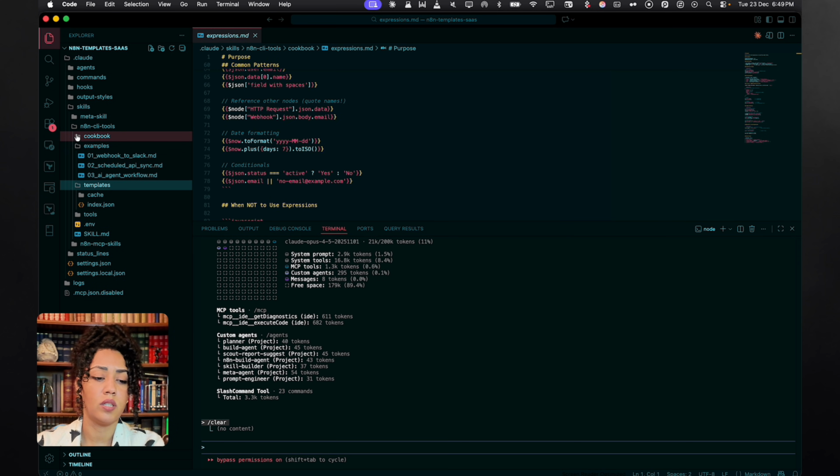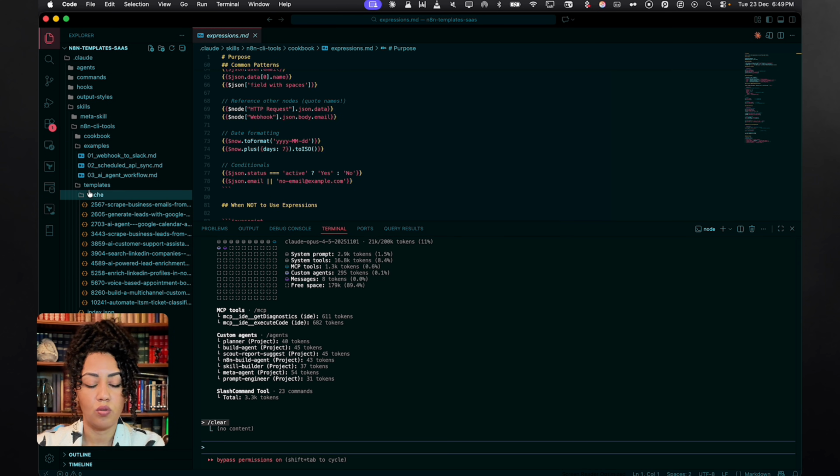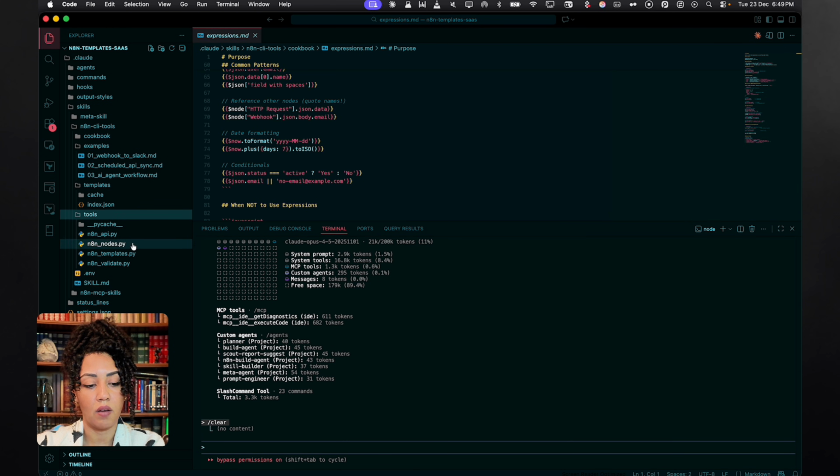So I created a tool that downloads a cache of the templates, and whenever it needs a new template, it will get it. So it's not overloading the context window. Yeah, so here we have the CLI tools that I created using Claude Code.